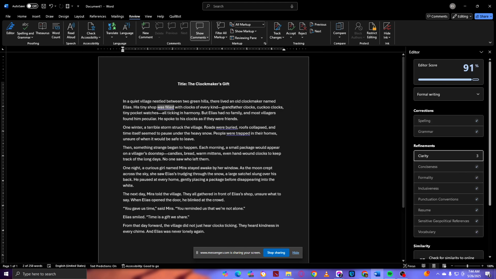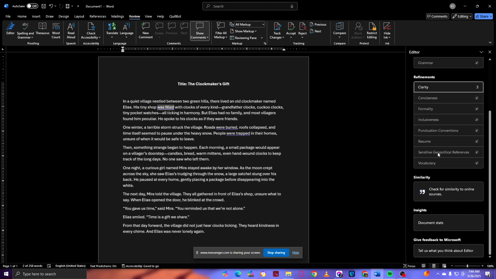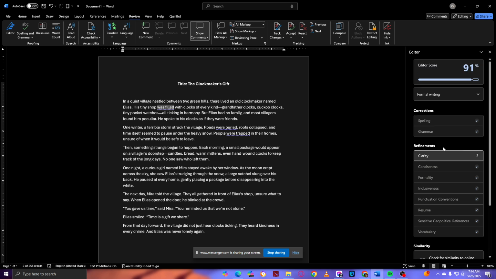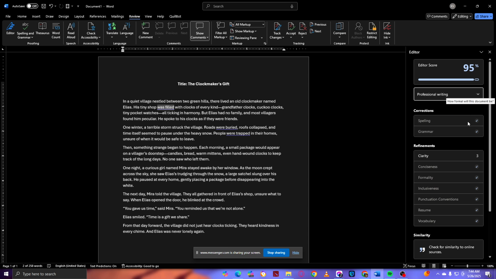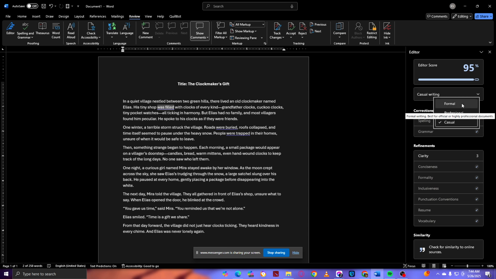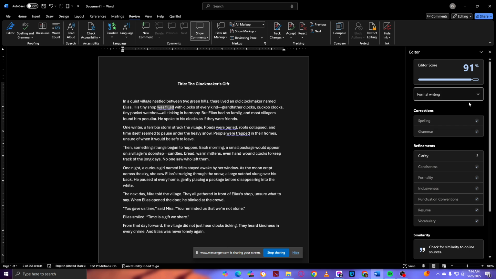So there you go, guys. But this is just, they call this, a little bit of help, just a little bit of guidance for you. And you can also change the format. You can choose formal, professional. If we're using professional, we are at 95%. If we're using casual, we are also at 95%. But if we're using formal, we're back to 91. Professional, 95. Casual, 95. But formal, 91. Okay, there we go. We're at 91%.